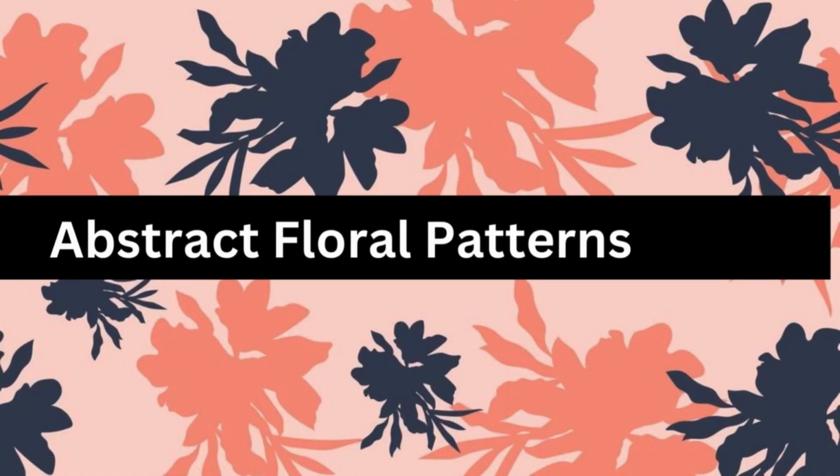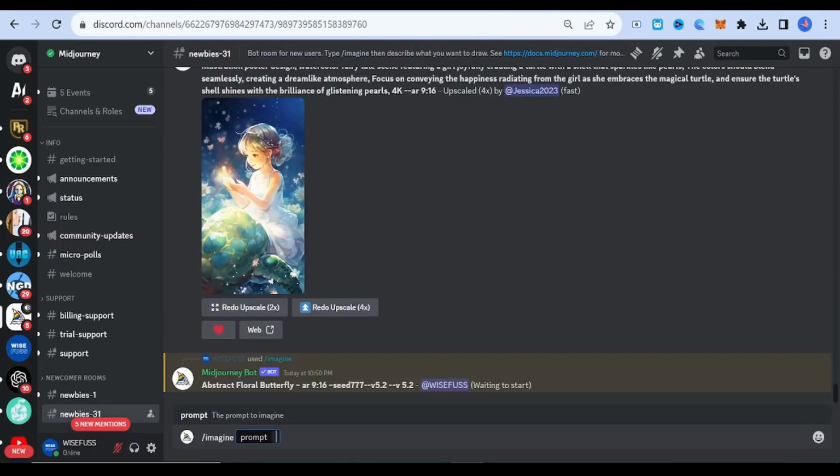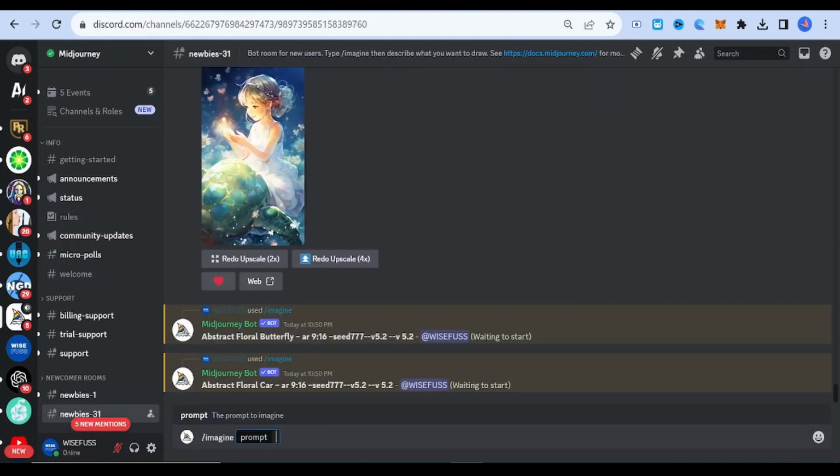Let's not forget abstract floral patterns inspired by the elegance of flowers and vegetation. These patterns not only enhance the tiles but infuse new life into butterfly, car, and mountain.